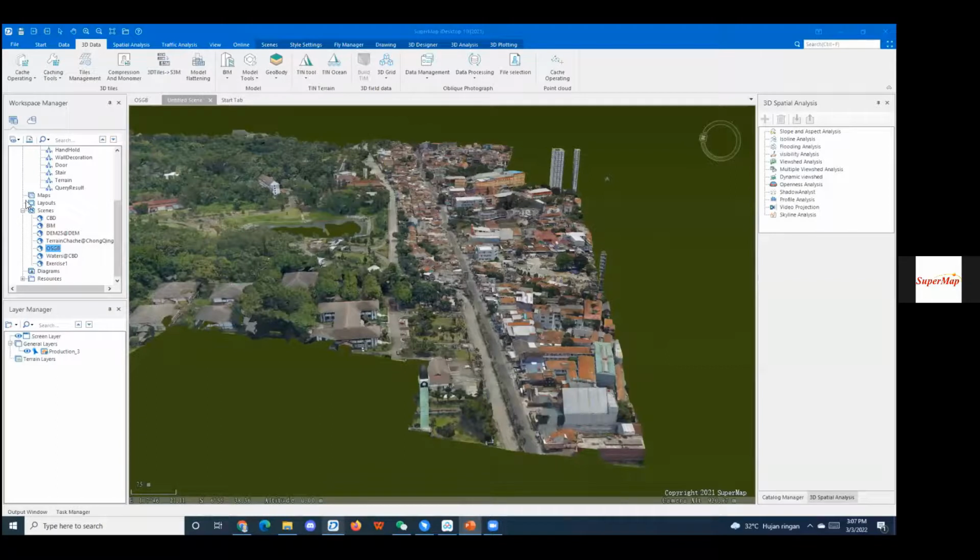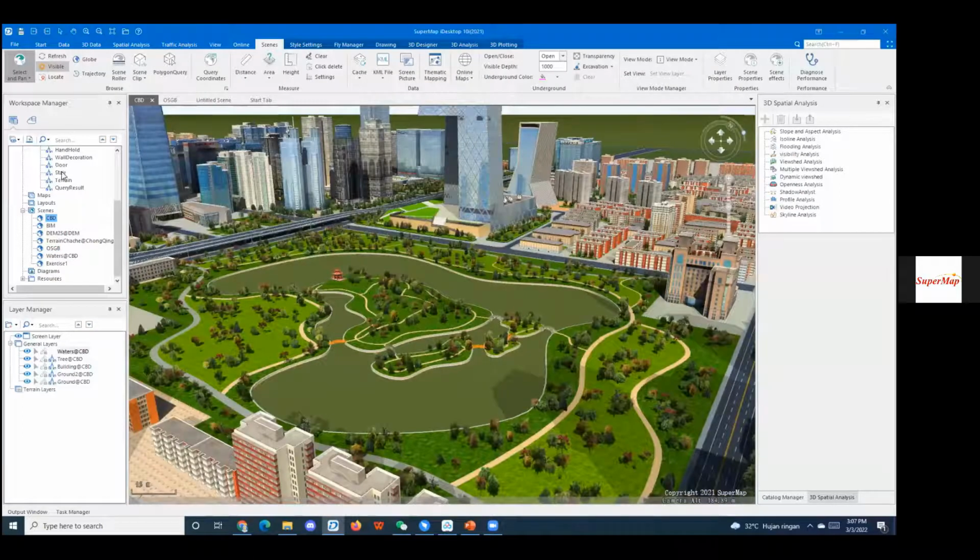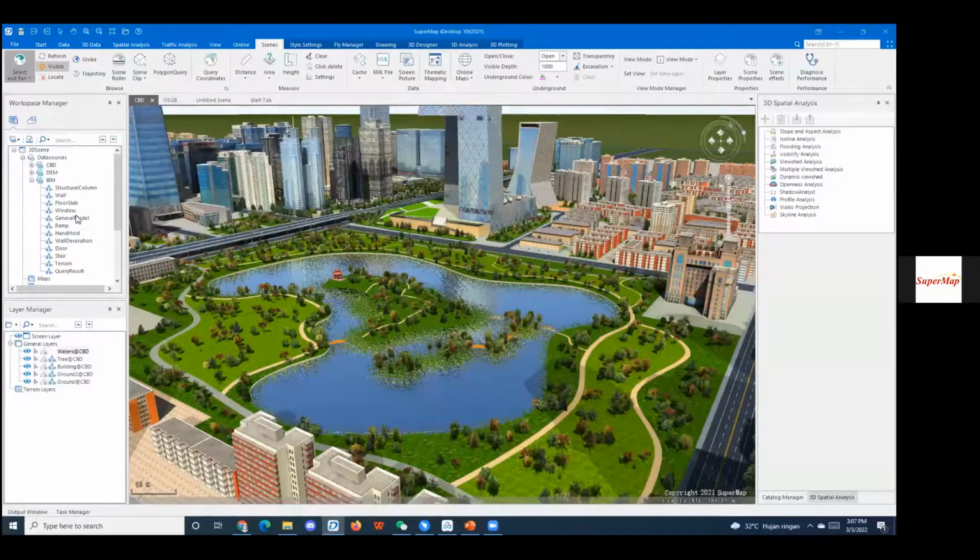So we can create a new dataset inside of CBD. We can right click and choose new dataset. And here we choose CAD, and click create. And we make sure that the coordinate system is similar with the scene. So we can choose from dataset ground. And after that, we can add this one to the current scene.